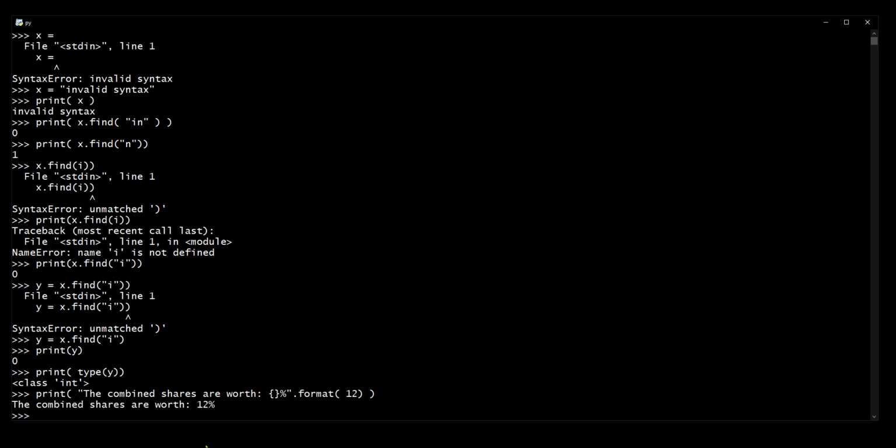Yeah, so that's the format and the find method. Again, there are many different methods in the Python library. As the need of importance arises, I'll make videos on them. But for now, these are really the two major ones you want to know about: the find and the format methods.